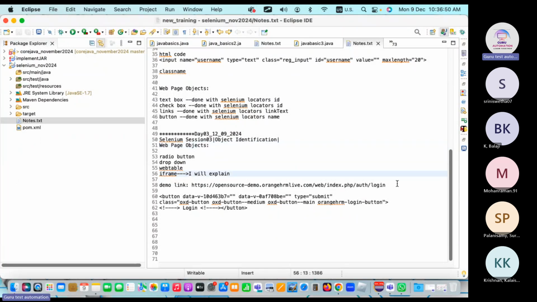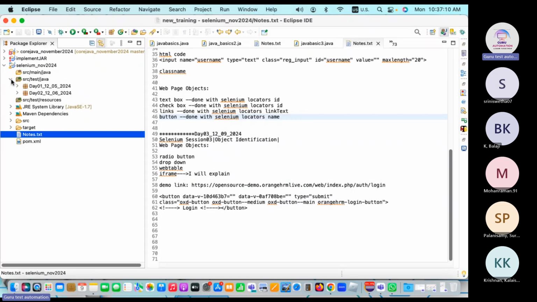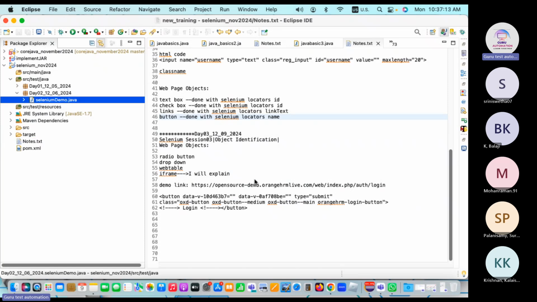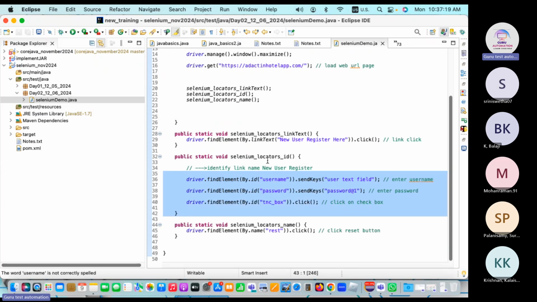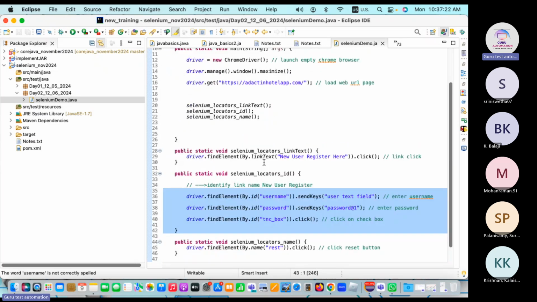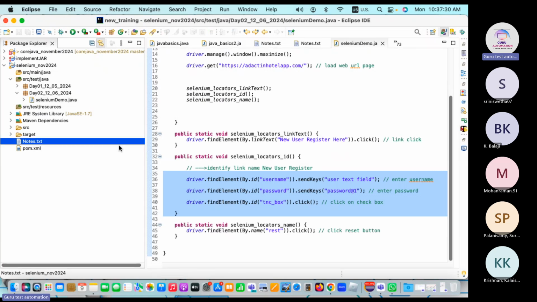So today, as I said, in the last session we learned about the Selenium IDE. We saw that the Selenium locators work with the IDE, and we created the script. The same script we created here, with the IDs or names we were selecting in Selenium IDE, and I have split that into different methods so we can make it useful going forward.